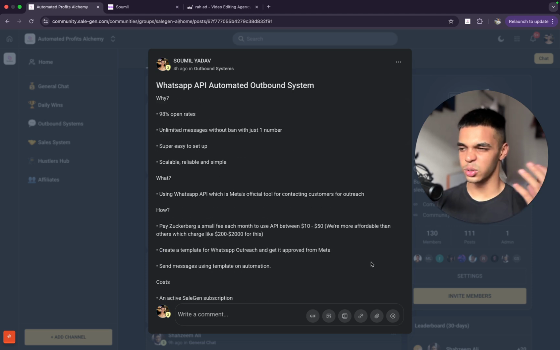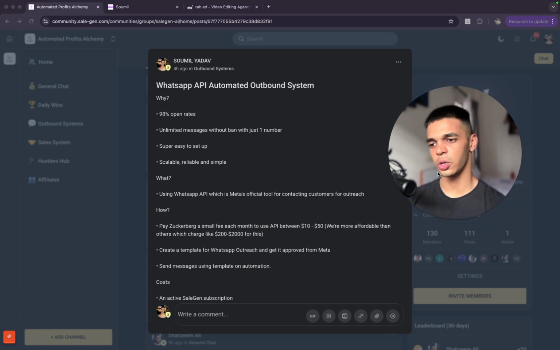So this is the 30,000 feet overview of WhatsApp API. If it makes sense for you, should you use it? And so on.